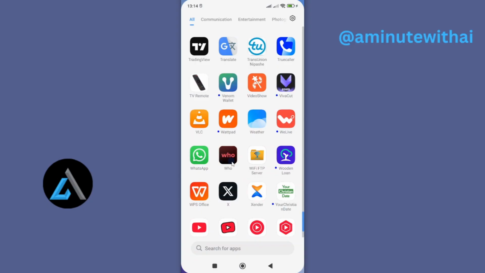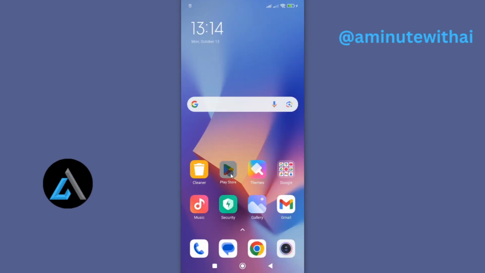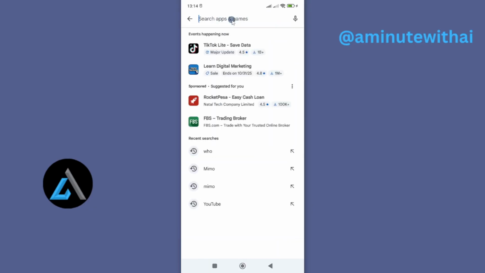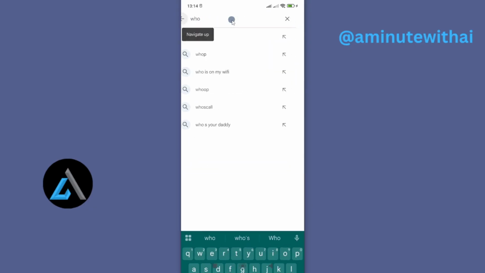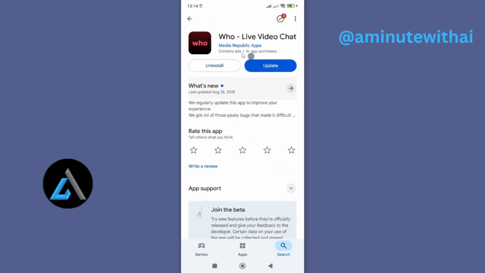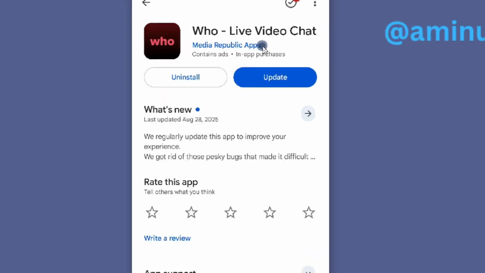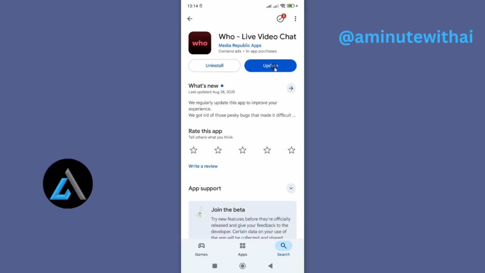Alright, so to update this app, you need to go ahead and look for the app either through Google Play Store or App Store, and then search for the latest update of this app. So I'll go to Google Play Store here and then search for Who, like that. And you can see we have here our app is installed. However, I'm using an outdated version of the Who app, and that's why we have an update here.